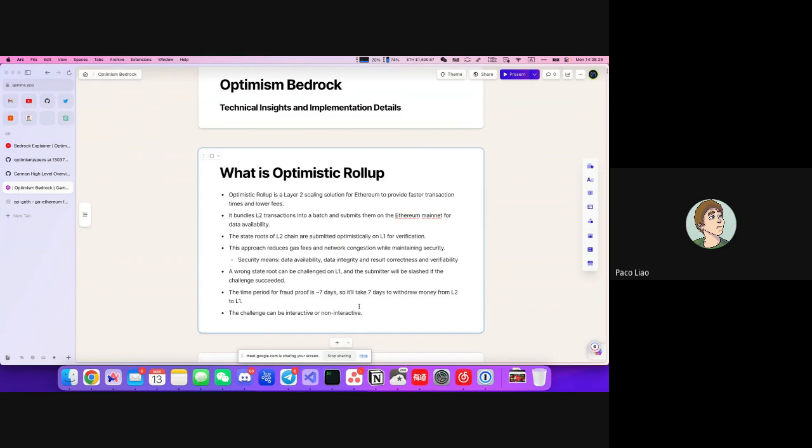And in Optimism, the first version of Optimism is called OVM v1. They use a non-interactive process to do the fraud-proof challenge. But then I think it's not a good approach to do the fraud-proof challenge. So they transferred the non-interactive challenge to an interactive one. I'll introduce those parts later.